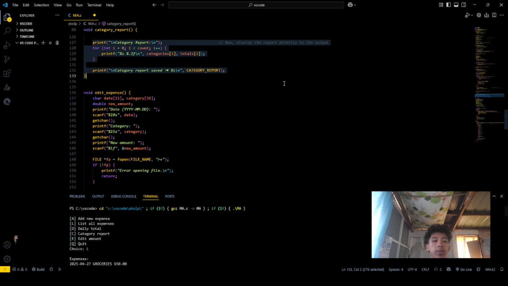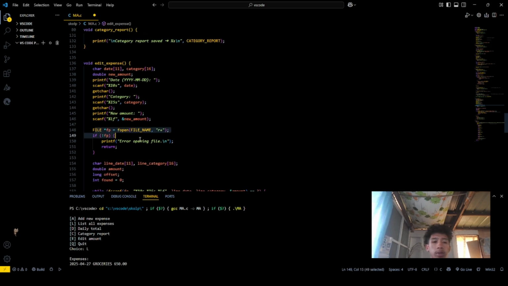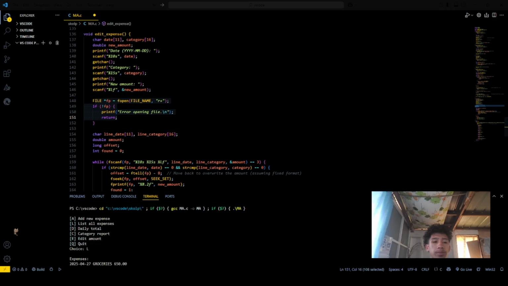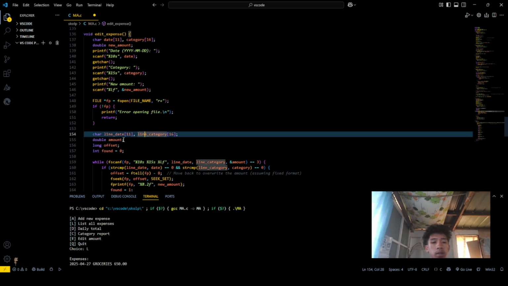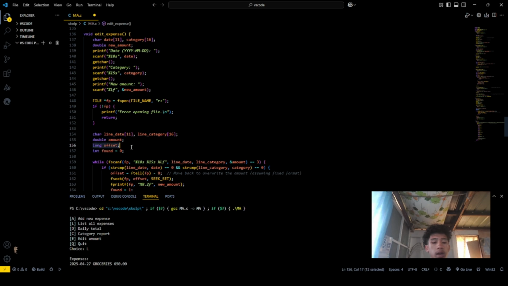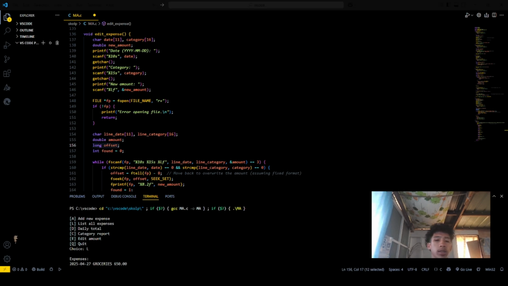Here it's just the same as the previous functions. For this line, just declaring, same as the previous function, but this long string offsets is key, used to keep track of the file position to update the amount field. The call determines whether the expense was successfully updated.